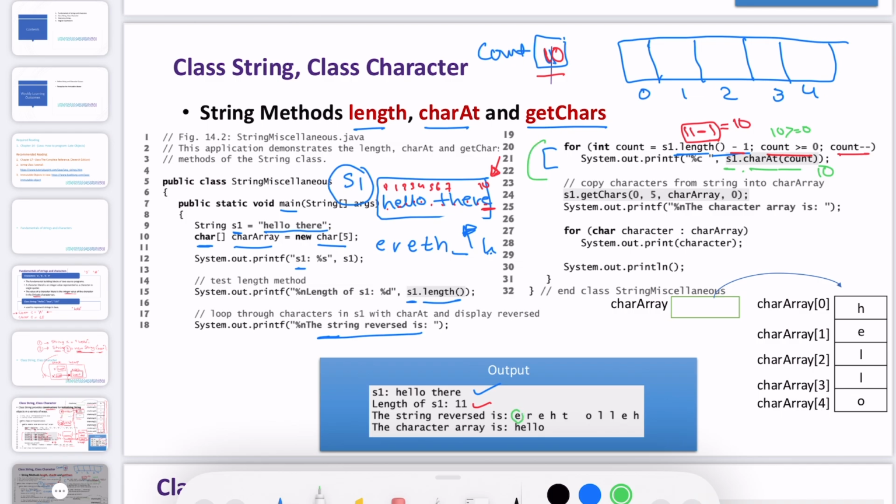Then loop over. The first thing I'm going to do is subtract 1 from 10. It's going to be 9. And as long as 9 is greater than or equal to 0, I'm going to print the character at count, which is at 9. What is the character at 9? It's R. So I have printed the R. I will continue the process until I reach 0. As long as count is 0, 0 is greater than or equal to 0. So the character at index 0 is H, so I am printing the H.